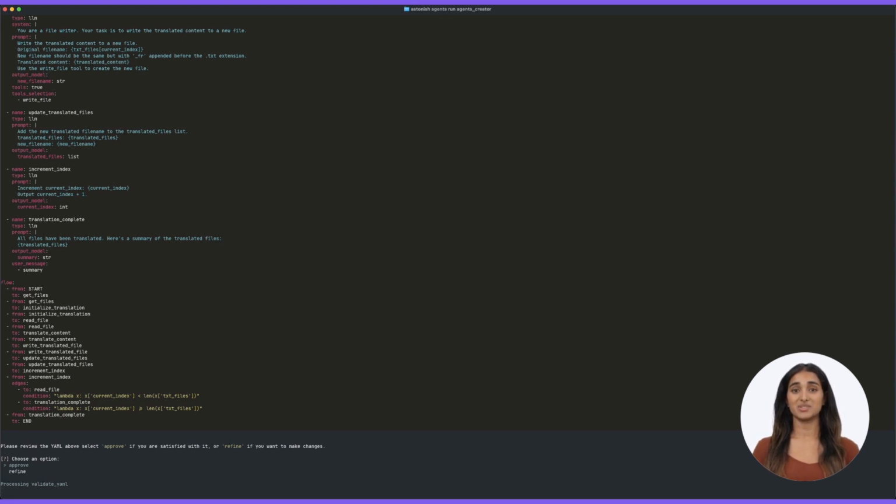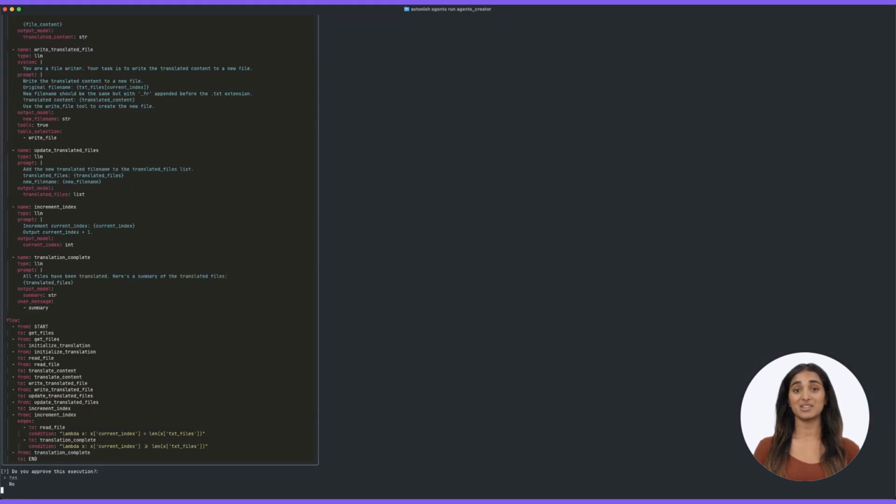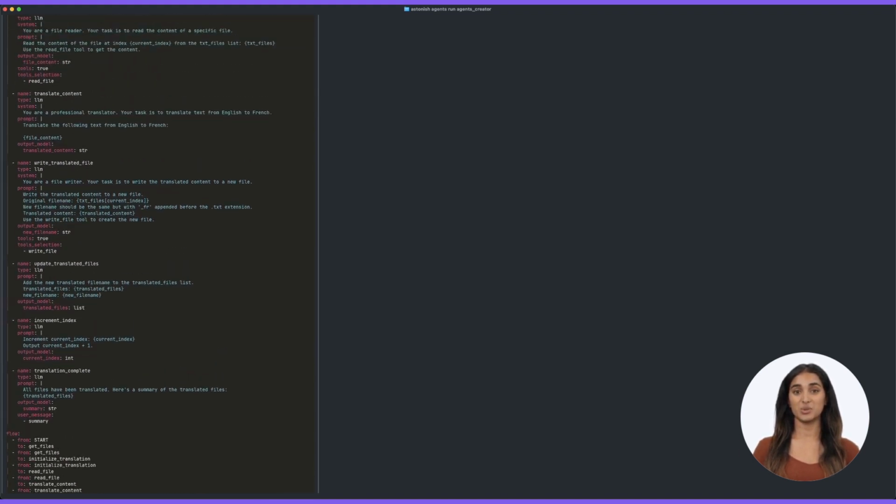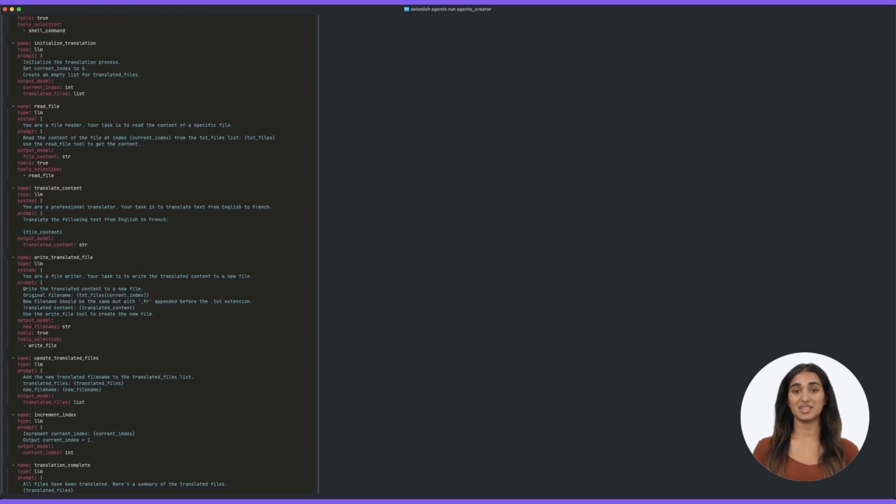Now we're at a crucial step: YAML validation. This process ensures that the AI-generated YAML is in the correct format for Astonish to execute. Astonish uses an internal tool called Validate YAML with Schema.